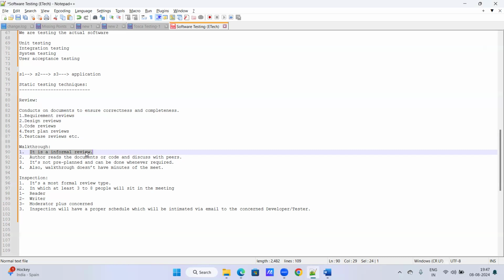I'm repeating again what is informal and formal. Informal means when we don't have any proper plan, when we don't have any scheduled meetings, invitations, nothing. That time we can do a walkthrough. Formal means we have to have some plan, some invitation to the team, inviting all the team members, at a particular time, at a particular place. That is called formal. Okay.